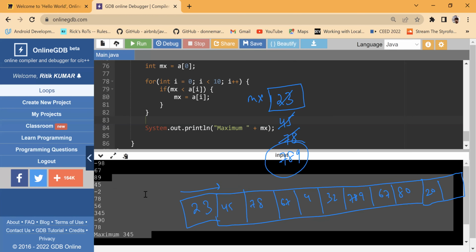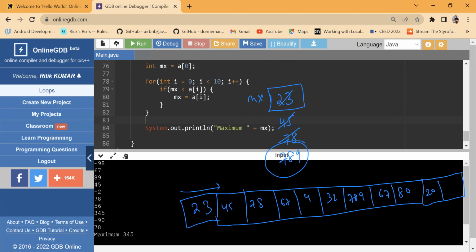Same logic. First we are assuming the first number is the maximum. If any number we find out is greater than that, okay. Did you understand the concept, or are you not able to understand the code?